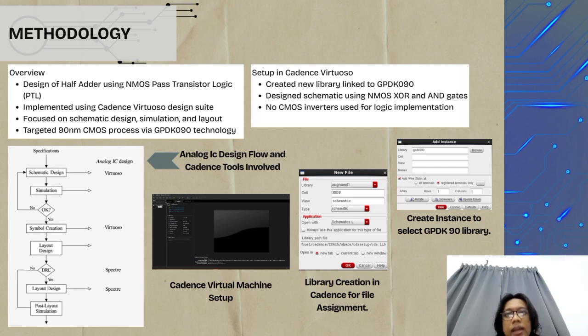For review, in this project we design a half adder circuit using NMOS Pass Transistor Logic, or PTL. The design was fully developed using the Cadence Virtuoso software suite. Our focus was on creating the schematic, running simulation, and building the layout, all while targeting a 90nm CMOS technology using the GPDK090 library. The analog IC design flow and the Cadence tools involved are illustrated in the figure.